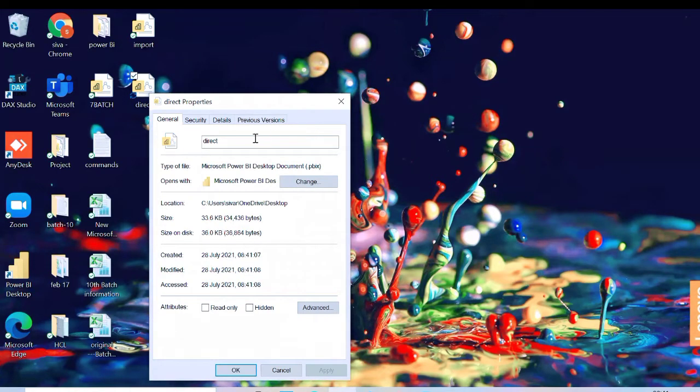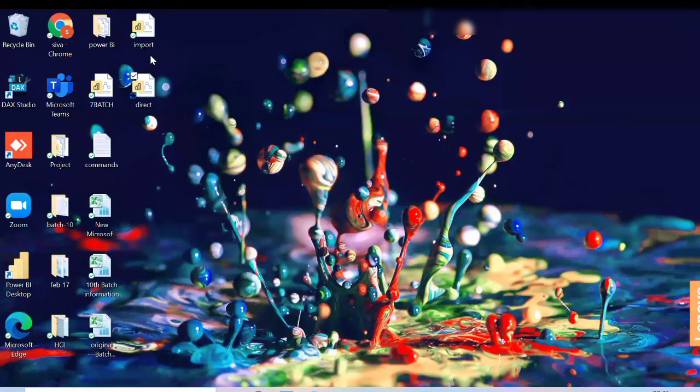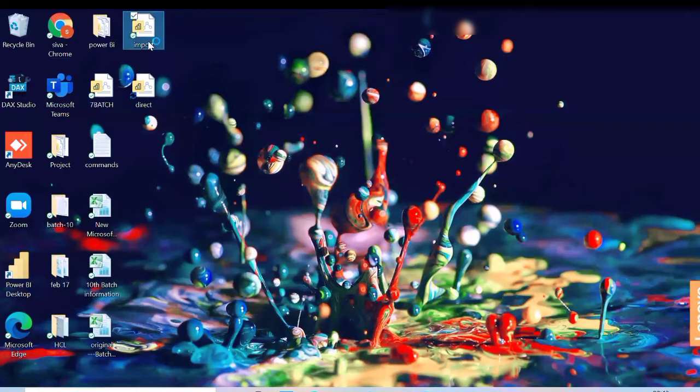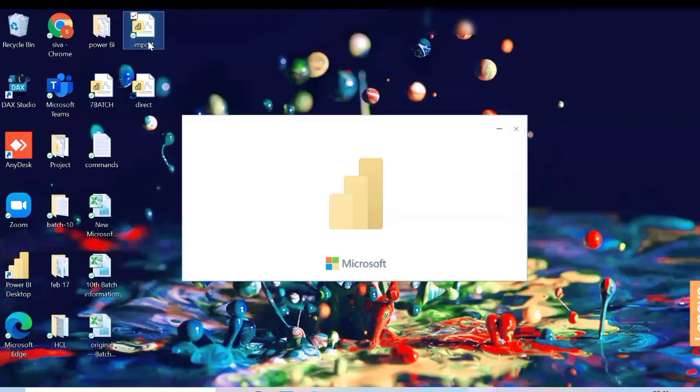Okay. Let's see which is occupying more size and more space. In the import query and the direct query, have we loaded the same tables or different tables? Same tables. But whenever we are working with import query, that complete data will load into our Power BI application.